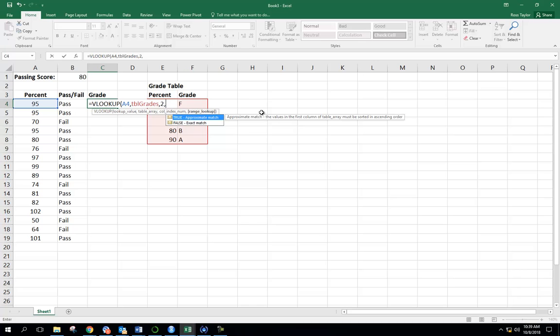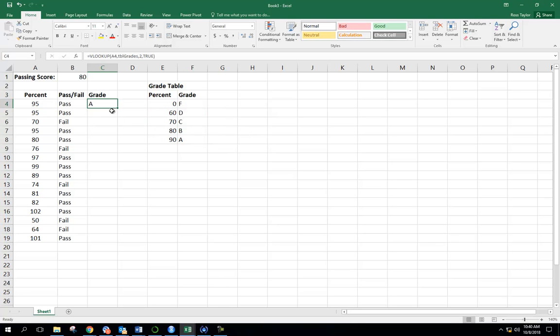Do I want an approximate match or an exact match? In this case with grades, it's somewhat of a continuous value instead of a discrete value. By continuous, I mean that there's so many values. Having a table that had every value listed would be almost impossible. That's a pretty good sign we want an approximate match. It doesn't have to match exactly, it has to match within a range. So that's true, which is the default. Had I not put anything, it would have been true. Hit enter and you'll see that it goes through and gives me the values.